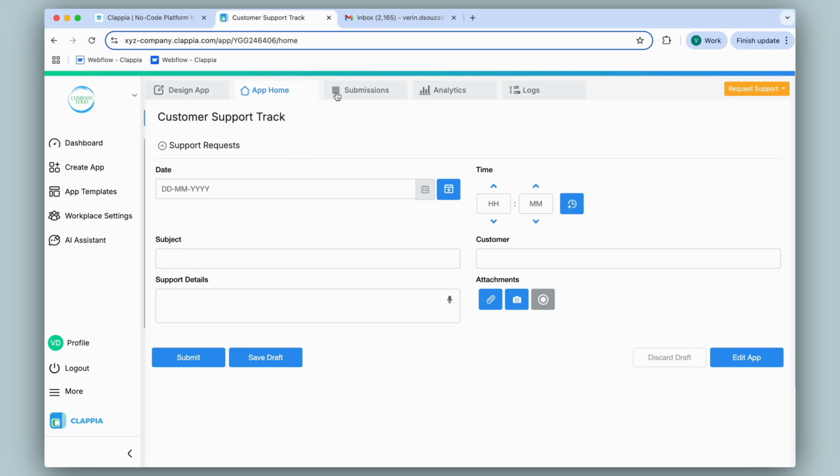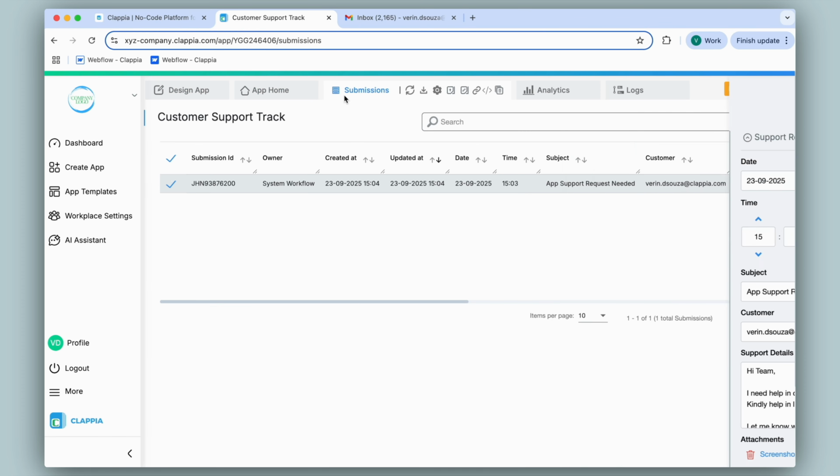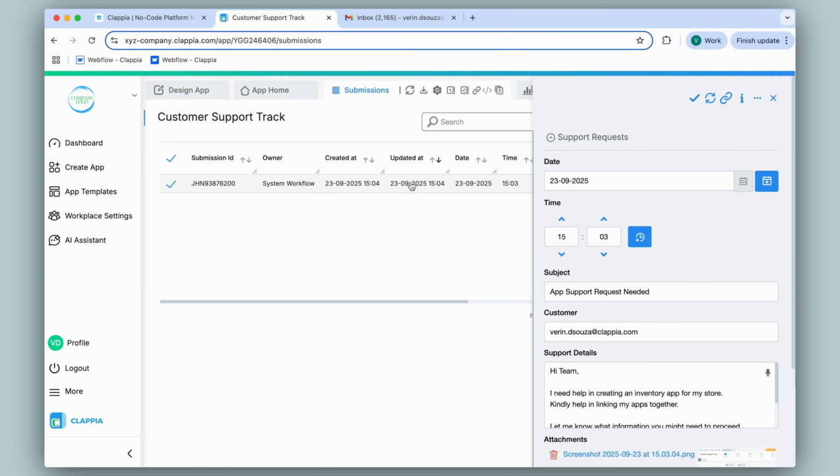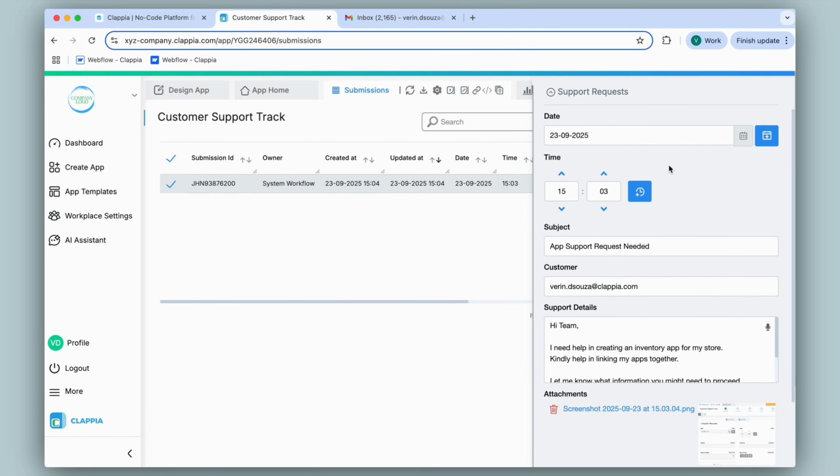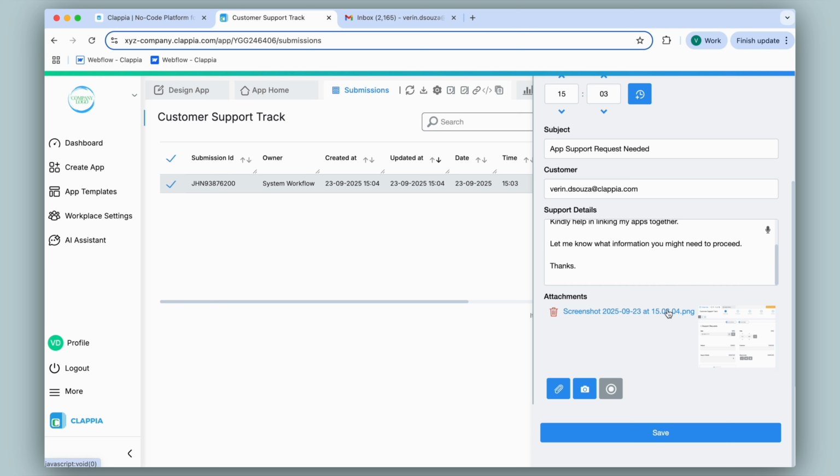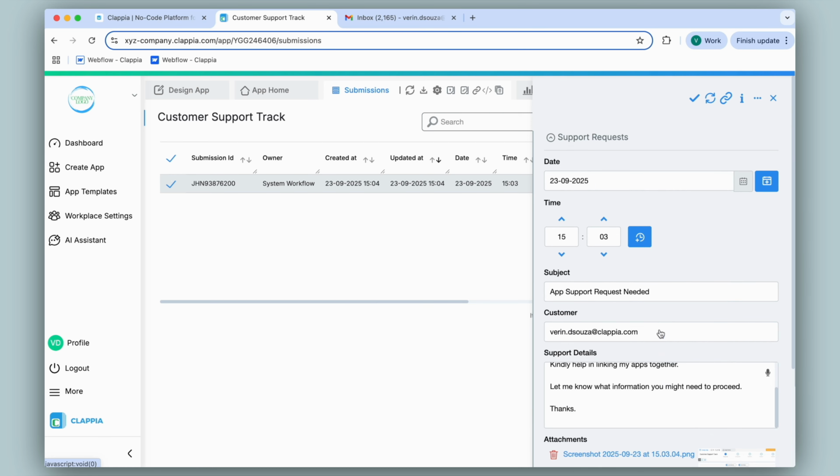I'll head over to the Submissions tab to view the submission. And you can see a submission has been created. Click on any of your submission to open up the right panel and view all the details. It has also captured the attachment. It has captured the sender's address, subject, body, date, exactly as they were in the email.